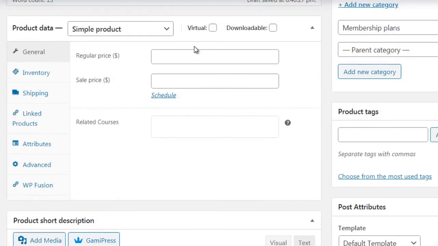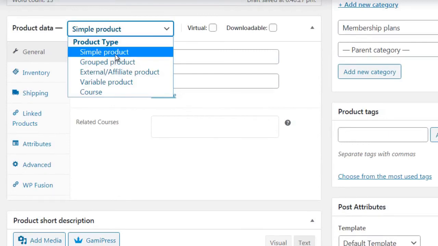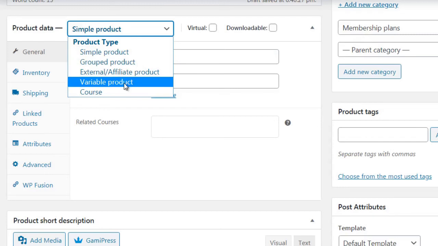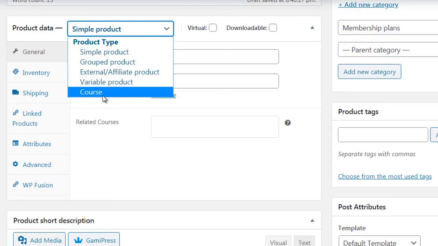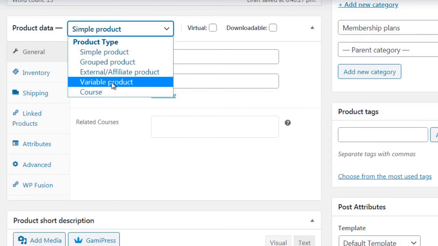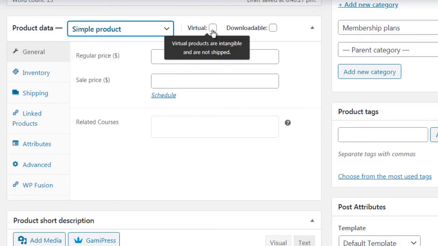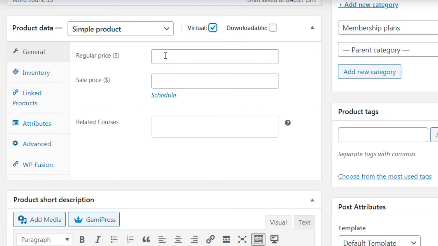And here we go. So at this point, you got the product. So you have a variety of different product types like simple product, group product, external product, variable product, and course. Now you're not going to see this, like I said, unless you have something like LearnDash. You're going to simply want to click simple product, click on virtual, and then enter the price. So maybe the regular price is $197, and we're giving everyone a kind of a 50% discount.